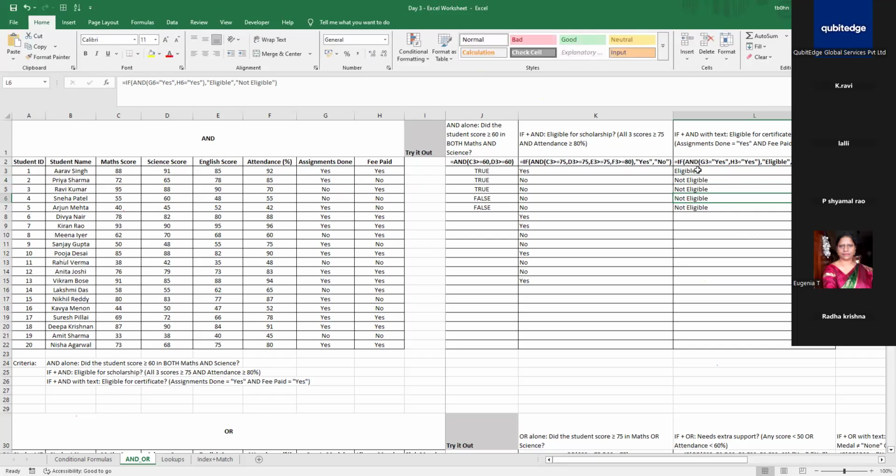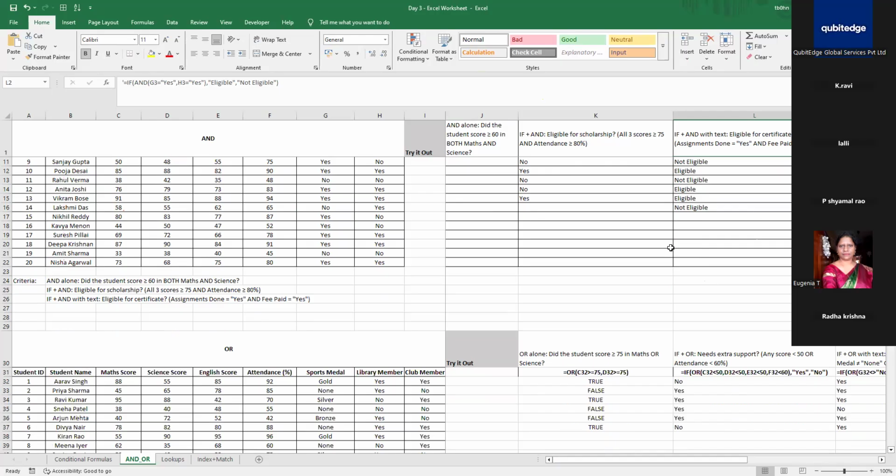In that way, you can simply drag the formula or select all the cells and press Control D. See, yes and yes, eligible. Yes and yes, eligible. This is with AND and IF. That is how we use the AND formula and the IF formula. We are clubbing two formulas here. You can try it out on your sheets.